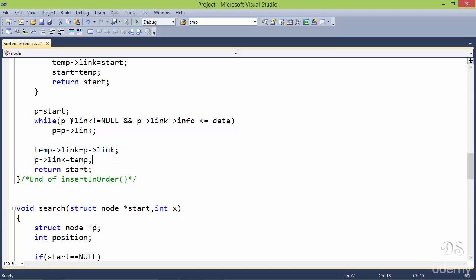Now this loop will terminate when either this condition becomes false or this condition becomes false. Now this condition will be false when p link becomes null, that is p points to last node, and in that case new node is inserted after the last node. This condition will become false when p link info is greater than data. In that case, p points to predecessor of node that has info value greater than data. So in this case, new node has to be inserted after node pointed by p.